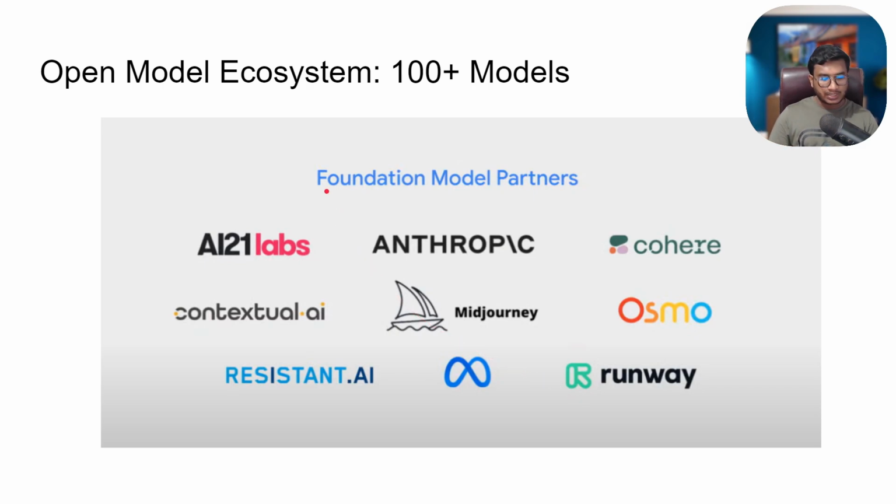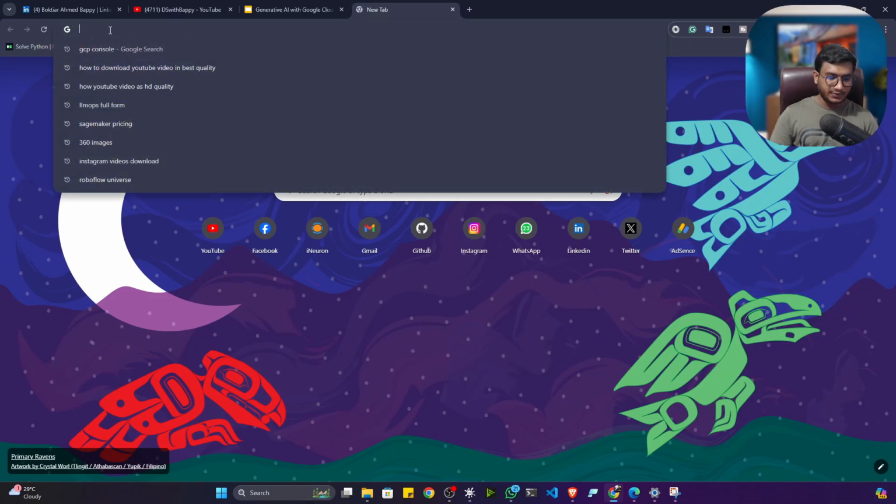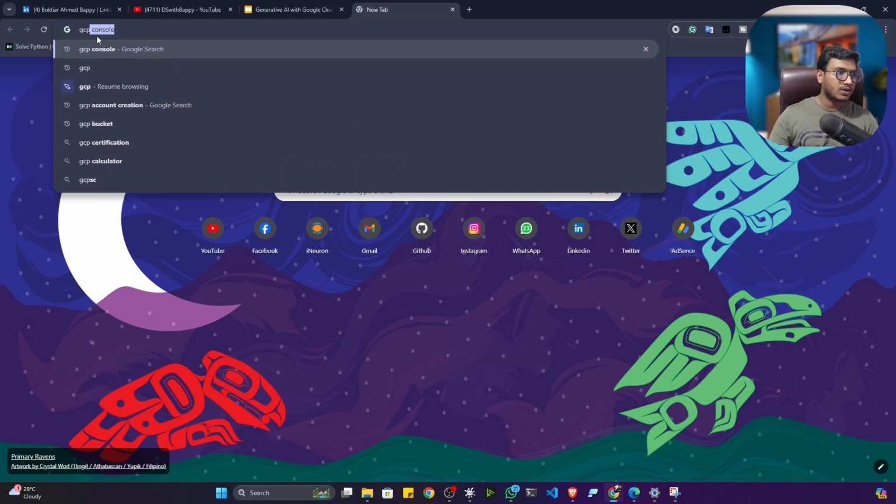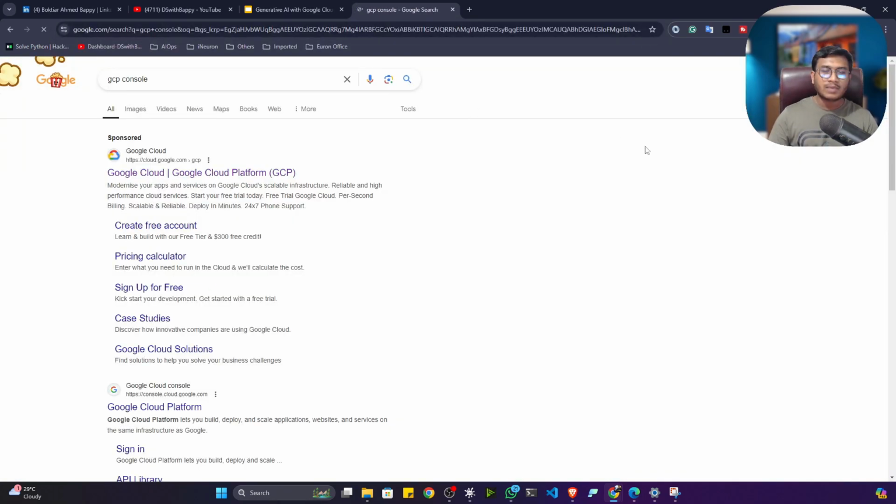Now let me show you GCP Vertex AI. Let's open up our account, open Vertex AI there, and see whether these things are available. For this, just search for GCP console in Google, and make sure you have a GCP account. If you don't have a GCP account, you won't be able to use Vertex AI, so create one. Initially, it will give you $300 credit. Let me log in to my console.